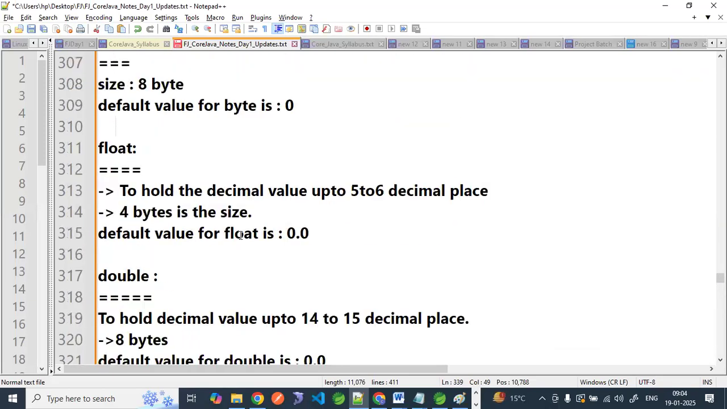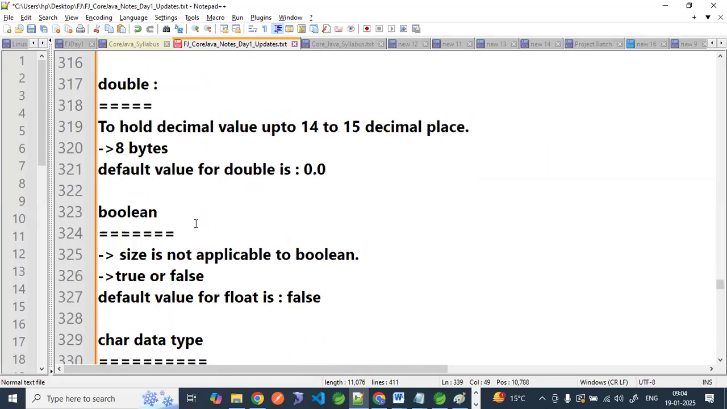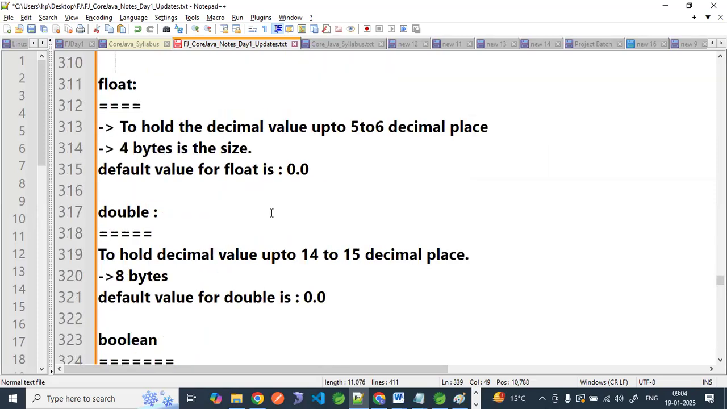What we have seen in yesterday's session is float and double, but I did not take any example on float and double. So I will take some examples on float and double so that our program will be completed. Okay, 1 minute, guys.